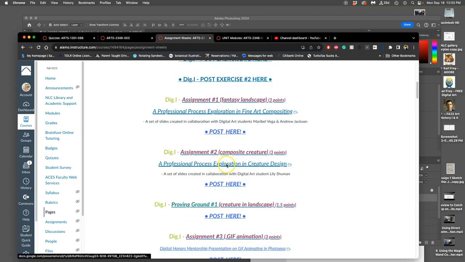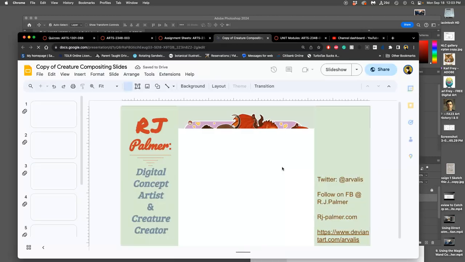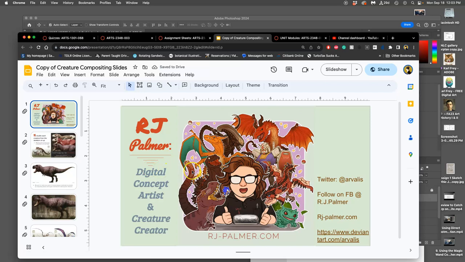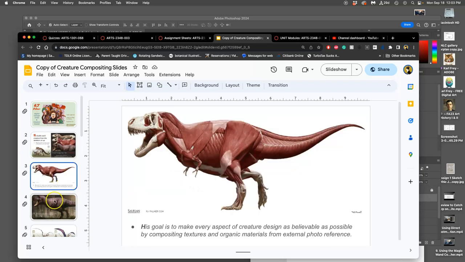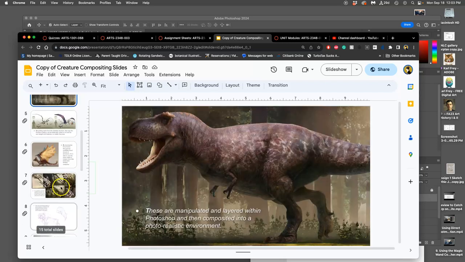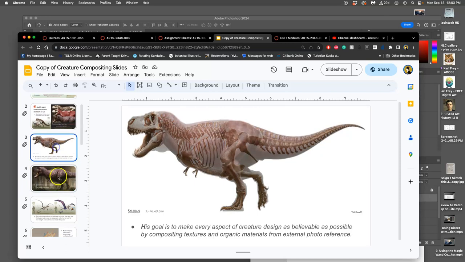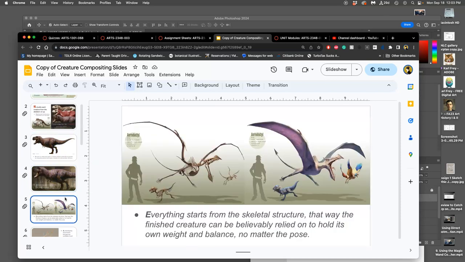And it will give you a little bit of outside information. So for instance, I like to show this. This was from a student's final presentation a few semesters back, and they presented on a concept artist named R.J. Palmer. R.J. Palmer works as a creature designer. So with digital painting and compositing, he creates creatures for movies, for video games.